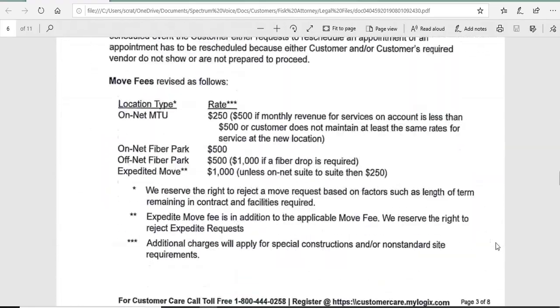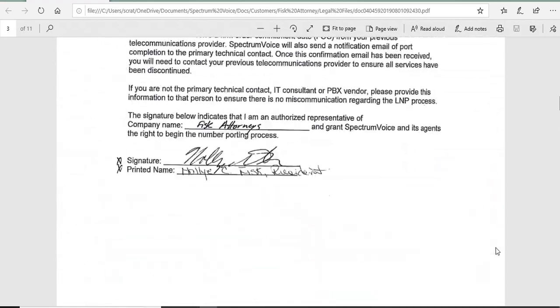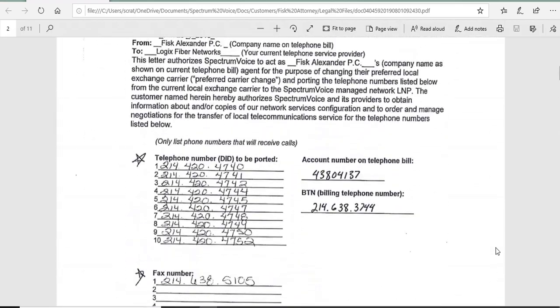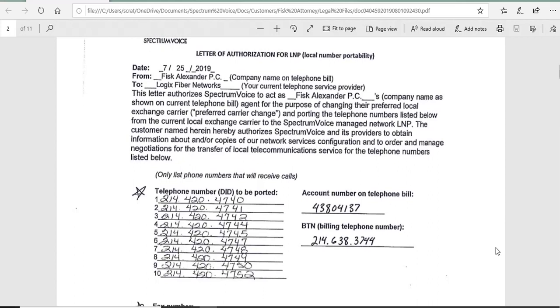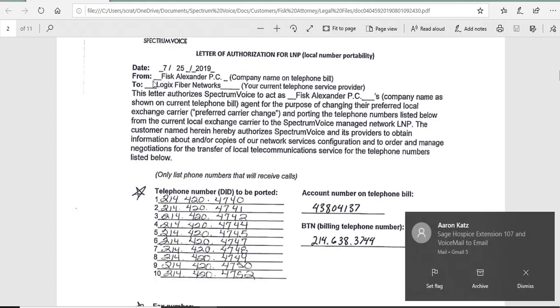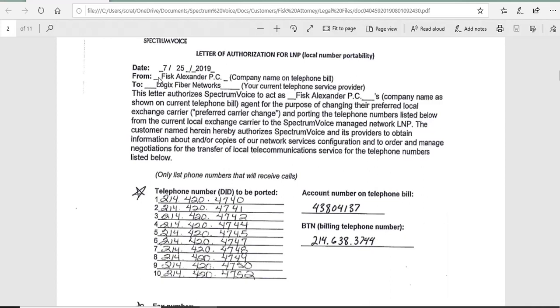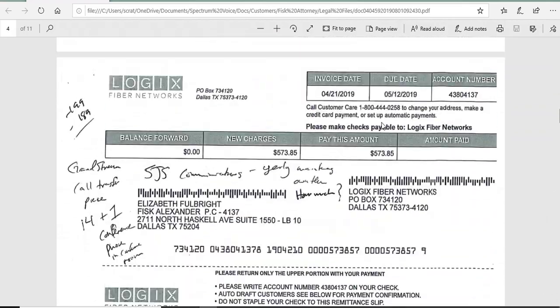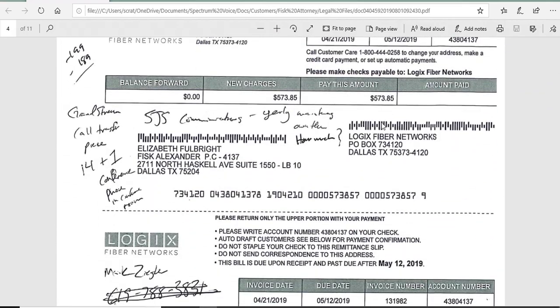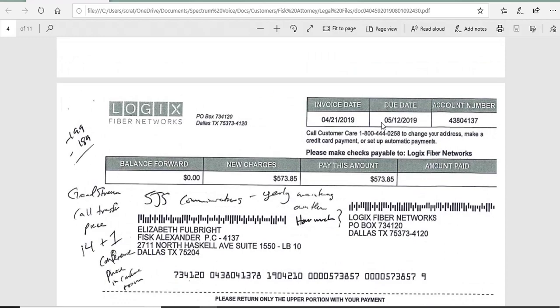Alright, so we need to pay attention to the bill copy. If we look over here, we see that it's filled out. It has a date from Fisk Alexander PC. If we look at it, it says company name on telephone bill. So we need to make sure that this name here corresponds to what's on the telephone bill. Hence the reason why we need a copy of the telephone bill as well, to make sure of all this information.